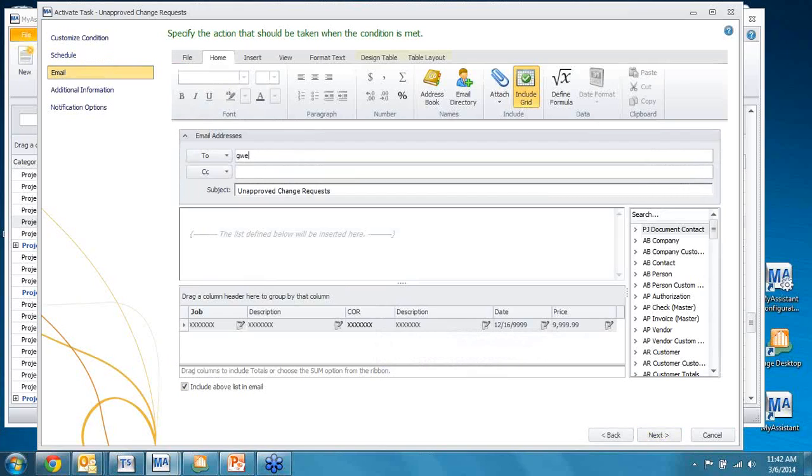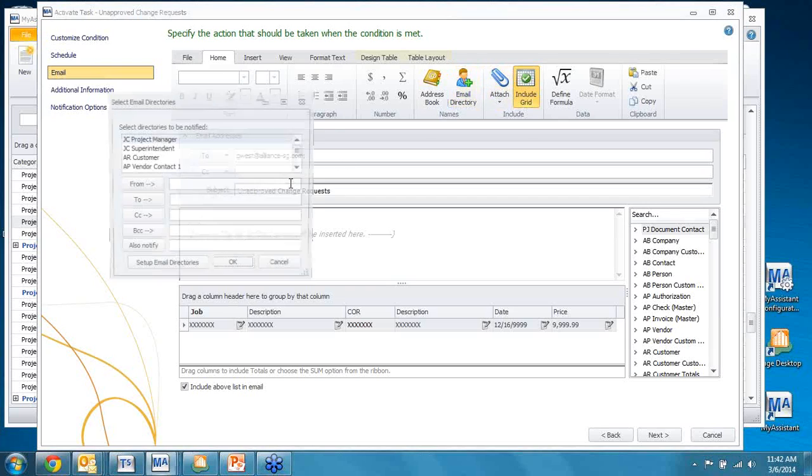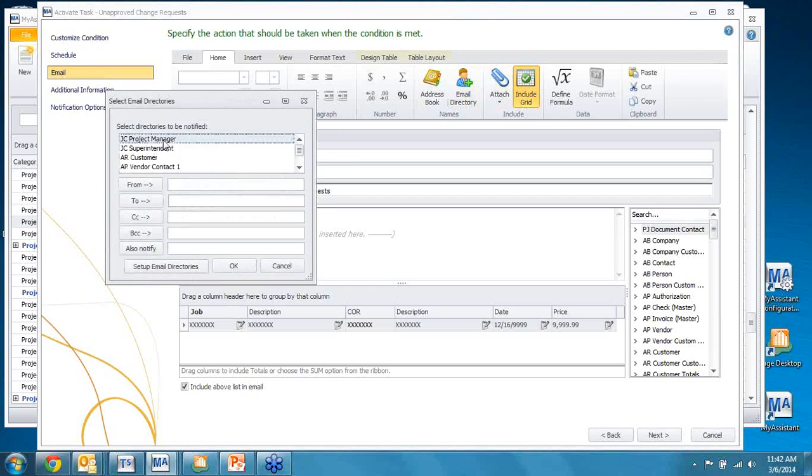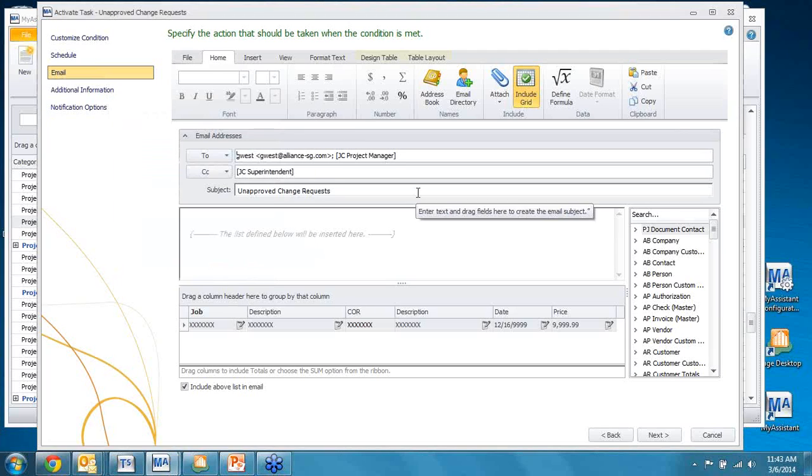So I can send this to an individual. Like I can say this is going to Glenn at this address so we can see how it works. But I can also come in here and say, you know what, I also want this to go to my email directory, which will show me maybe both the project manager, and I want to actually copy the superintendent. And I can set up who this comes from if we want. So now I'm sending it to 2 people.